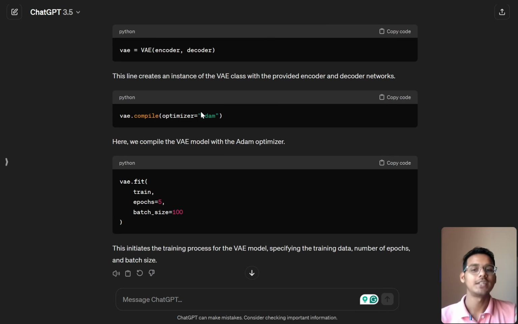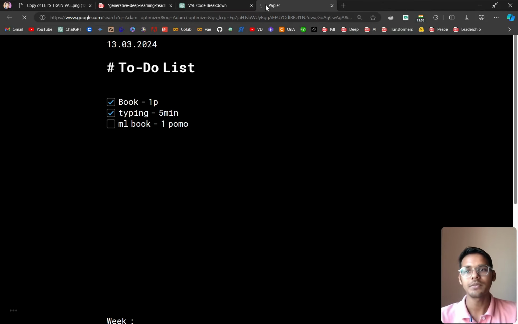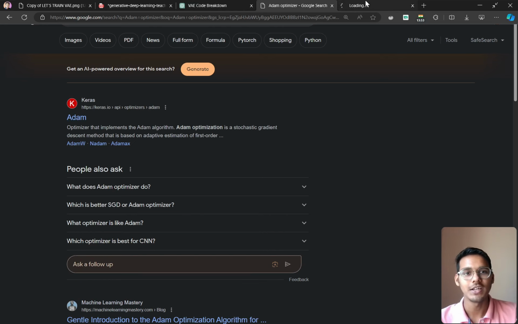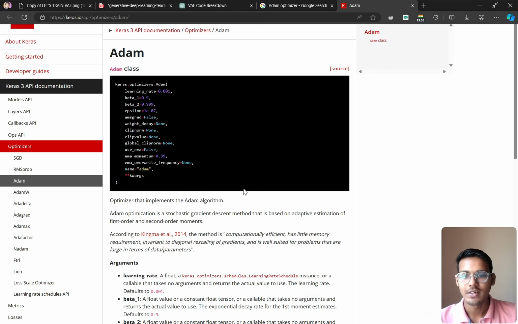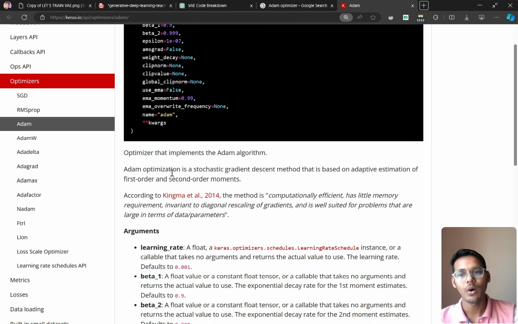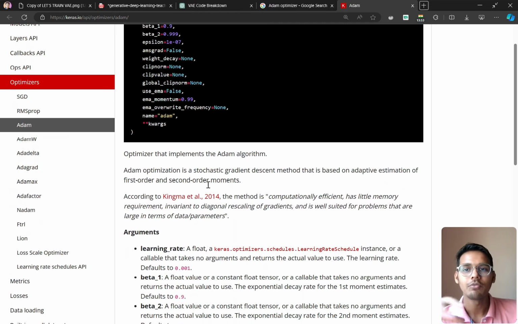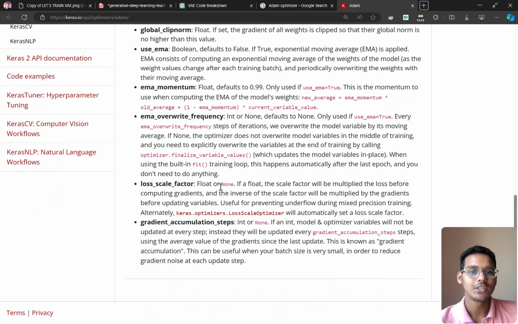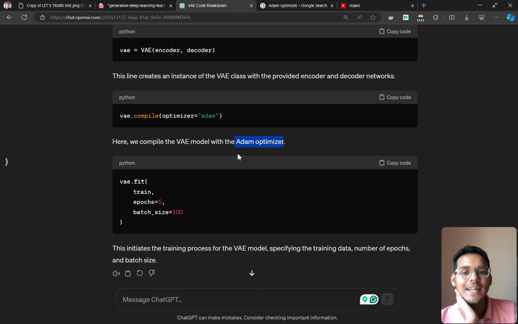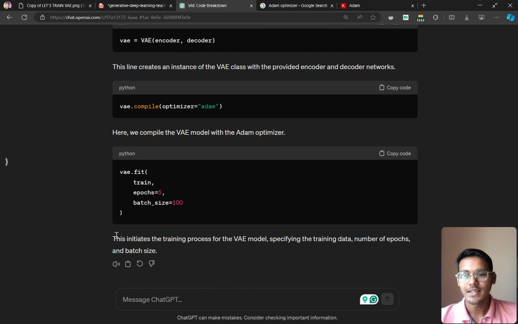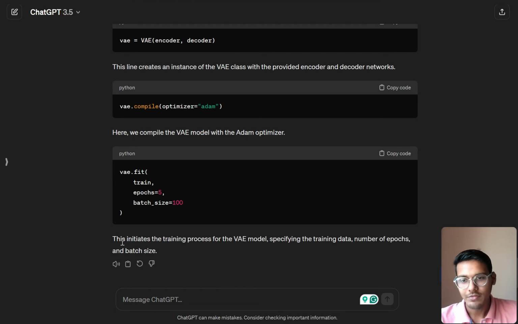What is the Adam optimizer? You can just search it here, search what is the Adam optimizer, and you'll get the answer. Adam optimization is a stochastic gradient descent method that is based on the adaptive estimation of first-order and second-order moments. Full documentation is here, so you can learn it, or you can just ask ChatGPT in a very easy way.